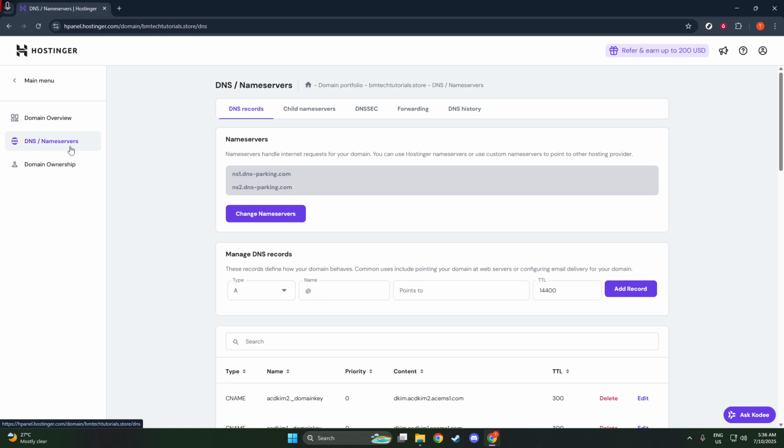Within the DNS Records tab, you'll see a list of existing records associated with your domain. Sometimes, this list can be quite comprehensive, so it might take a bit of scrolling to find exactly what you're looking for. Thankfully, there's a search bar to help you quickly locate specific entries by name or type.